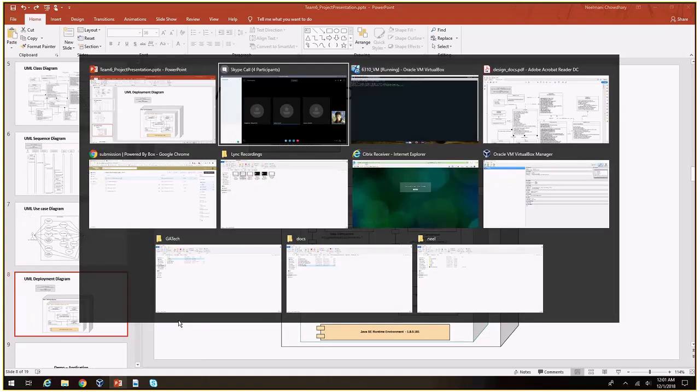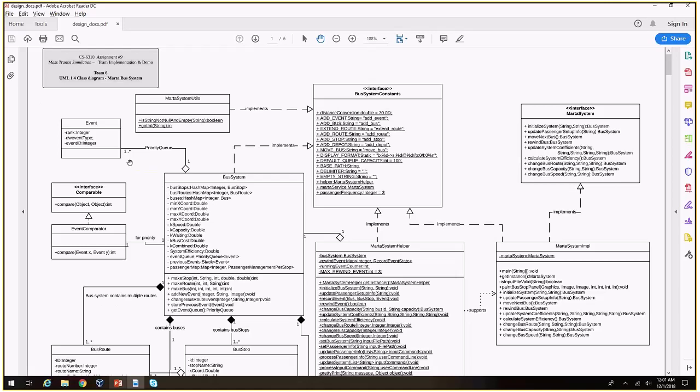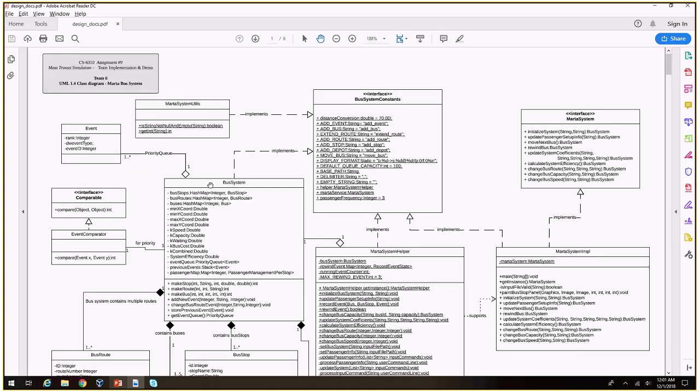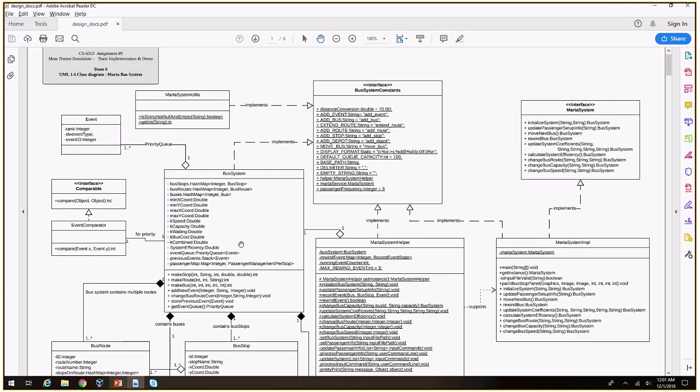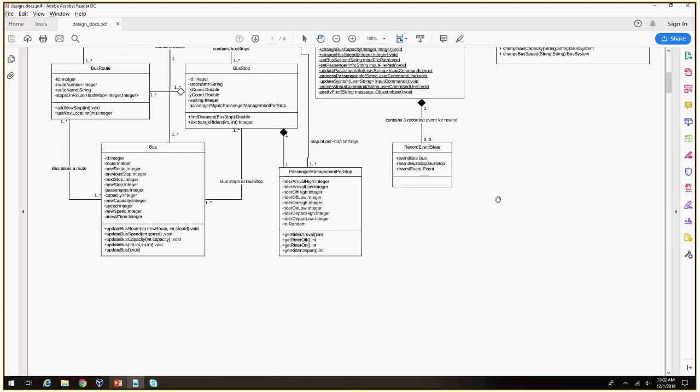First, let me start with the class diagram. The class diagram has clearly 2 major categories of classes. One is data classes, such as bus, stops, routes, etc., and the other is service classes, such as Marta system helper. We have used the singleton pattern and design interfaces for reusability of the system.